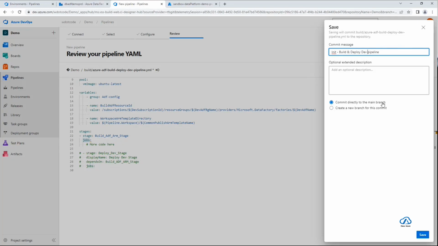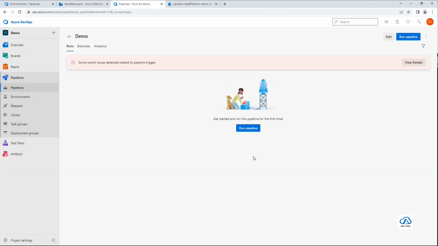Again, not the best practice to save directly into the main branch. Normally, we would do this through a feature branch. All right, so we fully expect this pipeline to have an error, as we didn't define really any jobs underneath the jobs flag, which is fine.